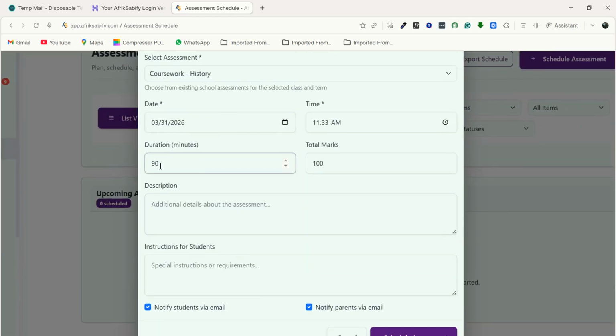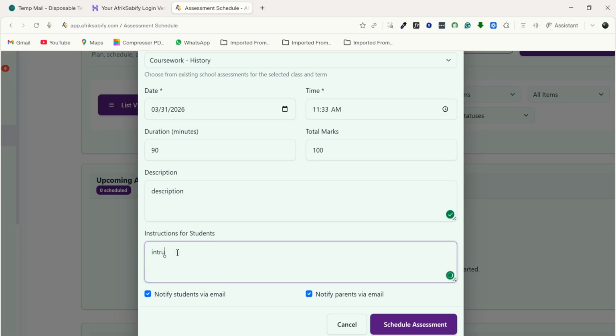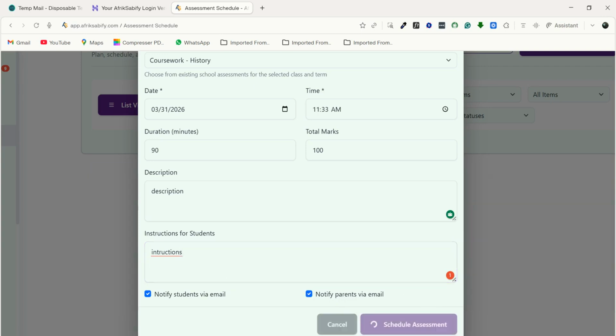Next, you check the duration if it's okay, and check the total marks, give a short description, and you add instructions. Next, you want to notify the student via email or the parents via email. So you just toggle this on and you click on the schedule assessment.